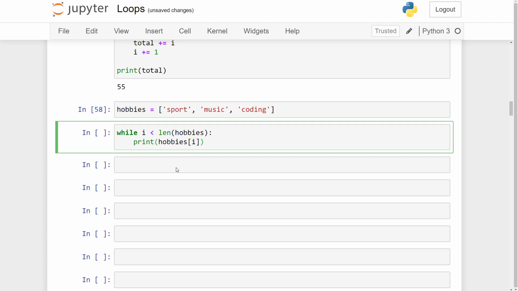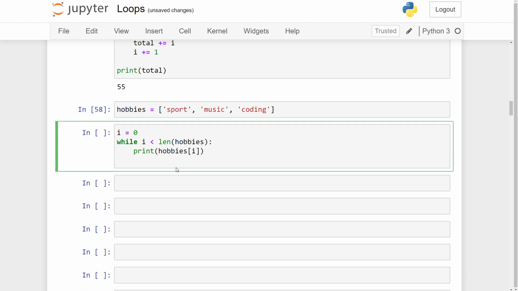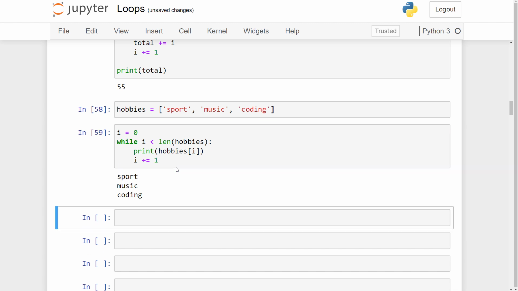Now we haven't stipulated a value for i yet, so just above the while loop we will set i to be equal to 0, i.e. the first index element. Now because we want the index to increment by 1 each time, after our print statement we can put i plus equals 1. When we run this code, you can see that we print out sport, music, and coding to the screen.